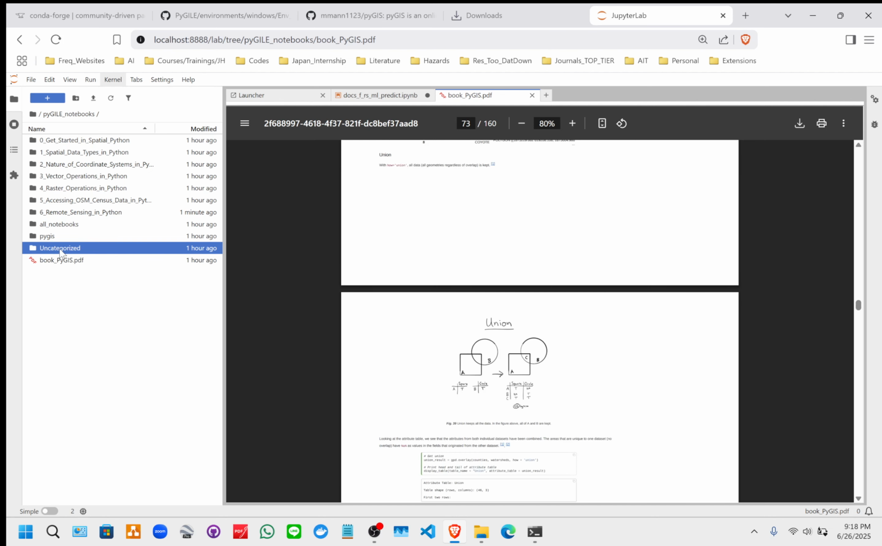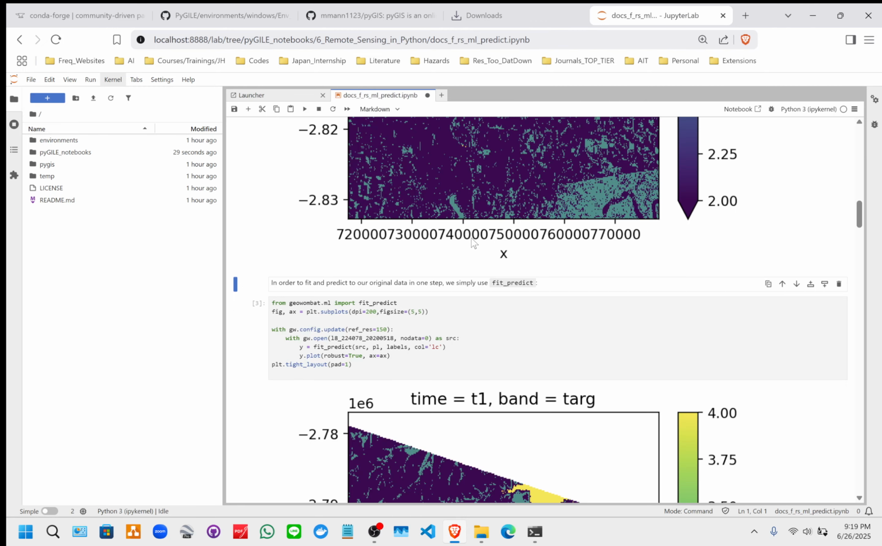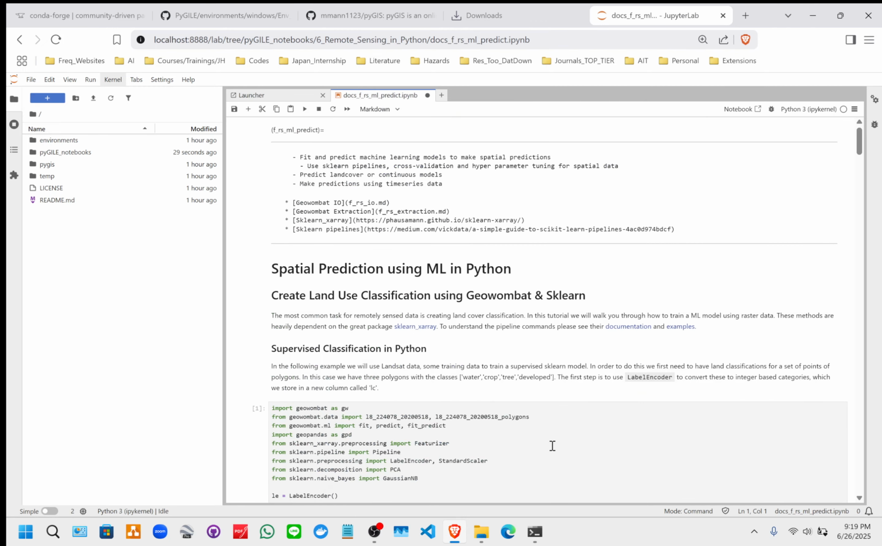Also, you can learn about coordinate systems, vectors, rasters, and how we can deal with all these kinds of data. All the notebooks are separately categorized into different chapters, and all the notebooks are placed in a single folder as well. So it depends on what you want to work with. It's there. So this is it. This is how we can install this environment and do anything that we want with it.